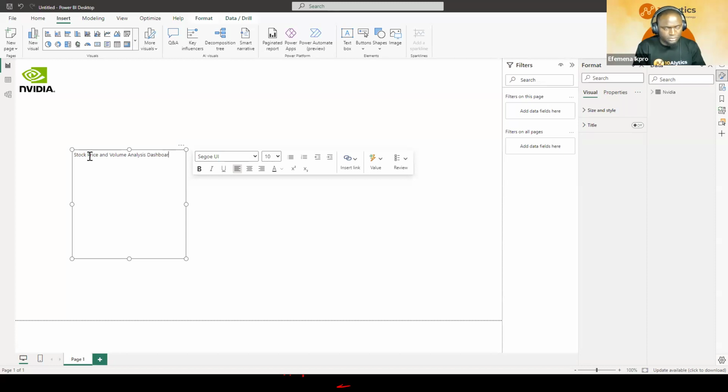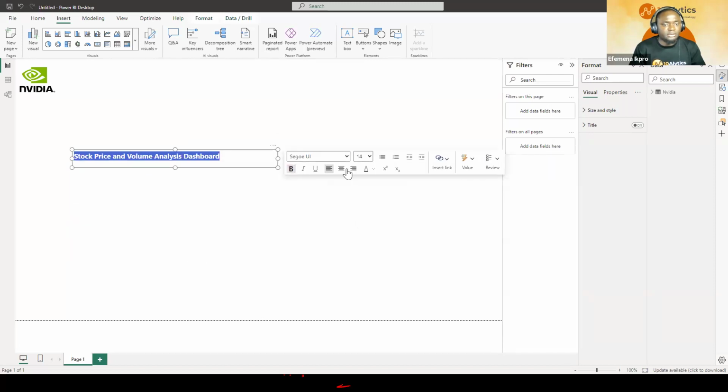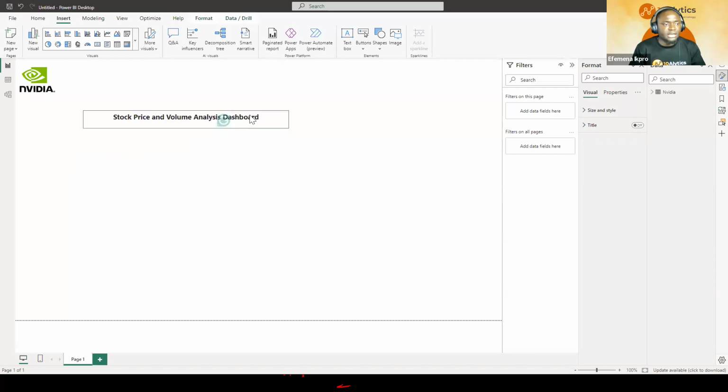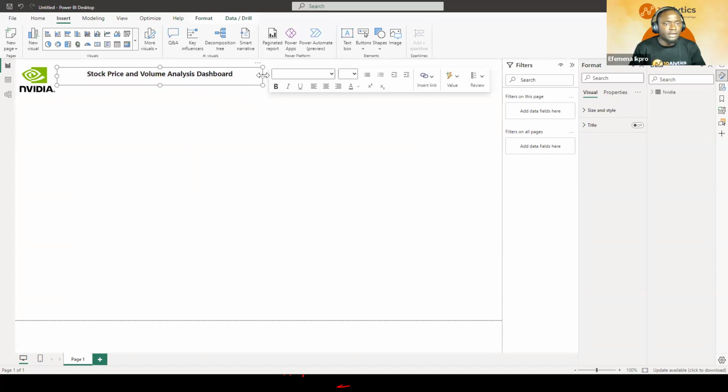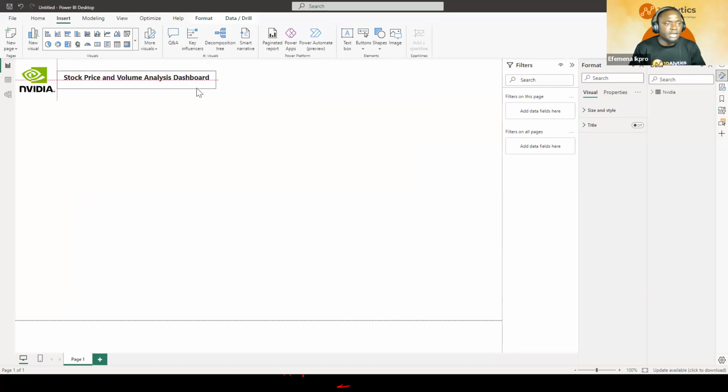Dashboard. All right. So I would highlight this and bolden it. I want it to be bold. Also, I want to increase the font size to probably 16, or maybe 14 rather. And that's all I need to do. Probably center align it. So I have it there, and I think this is pretty much okay. It's just something very quick and easy that you could replicate in your spare time.